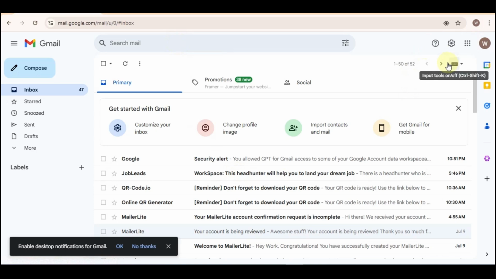For today's video, I am going to teach you how you can generate an app password for Gmail. So, without further ado, let's begin.